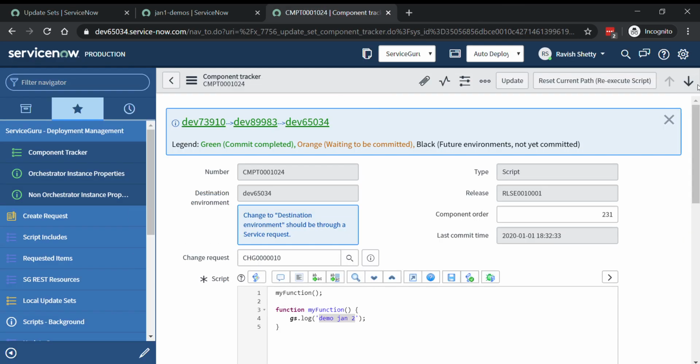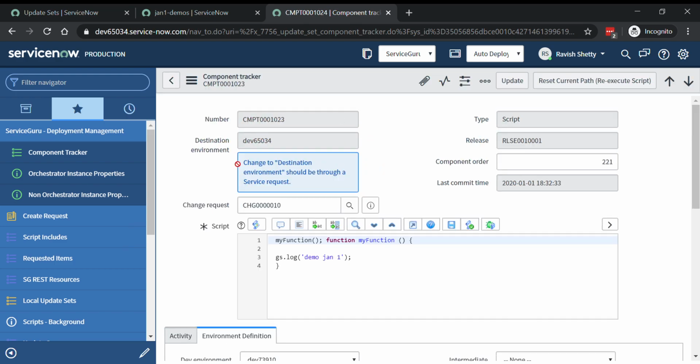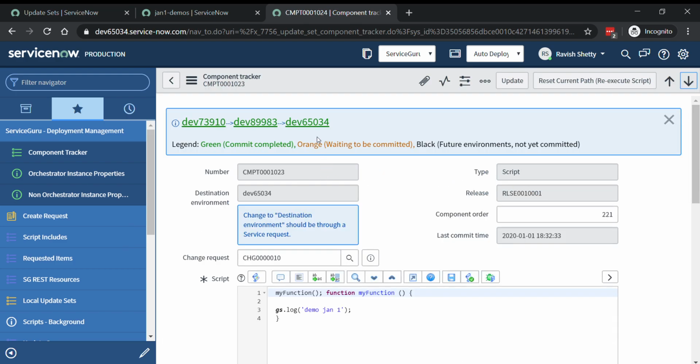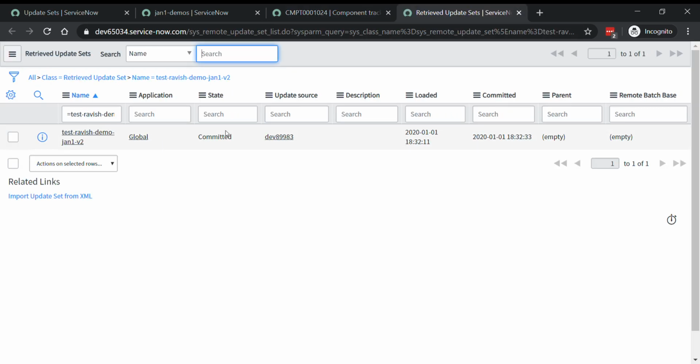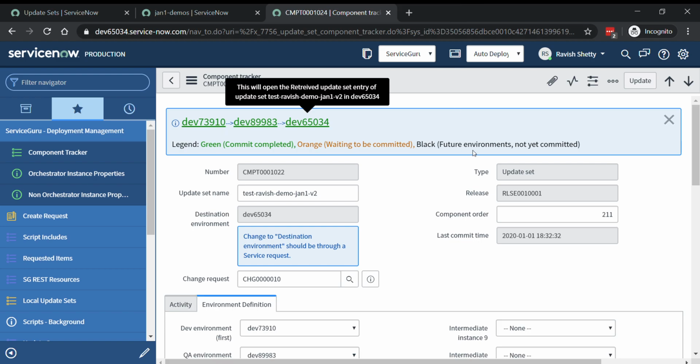And similarly, when we go back to the update set component, the hyperlink, when you click on it, redirects you to the retrieved update set so that you can see the exact state of that component. So yeah, that is it for this overview.